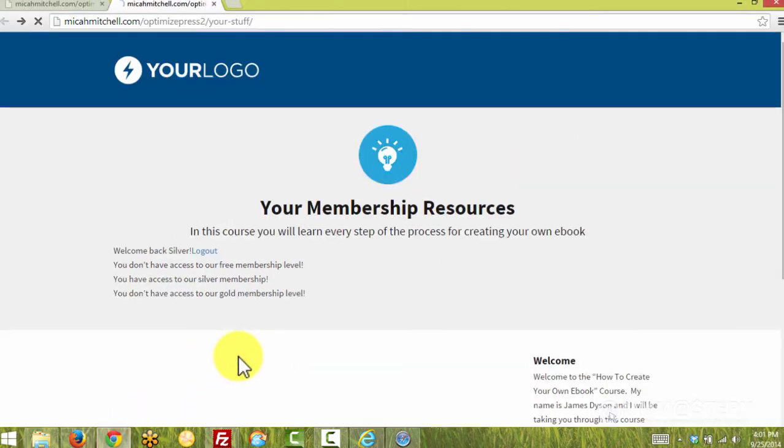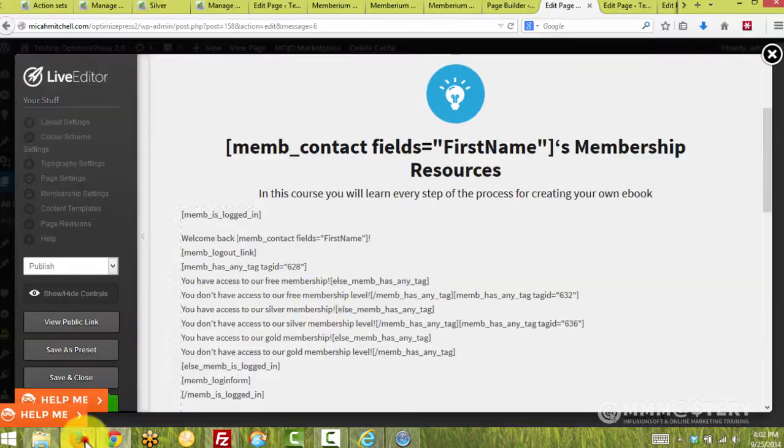And here in my test browser, I'll refresh. And the name of this person is actually Silver. That's why it says welcome back Silver. But basically Silver's membership resources, and I got the wrong quote and that sort of thing. But as far as the way these work together, that's the real basic level. It's that the shortcodes still can work within the page templates of OptimizePress.